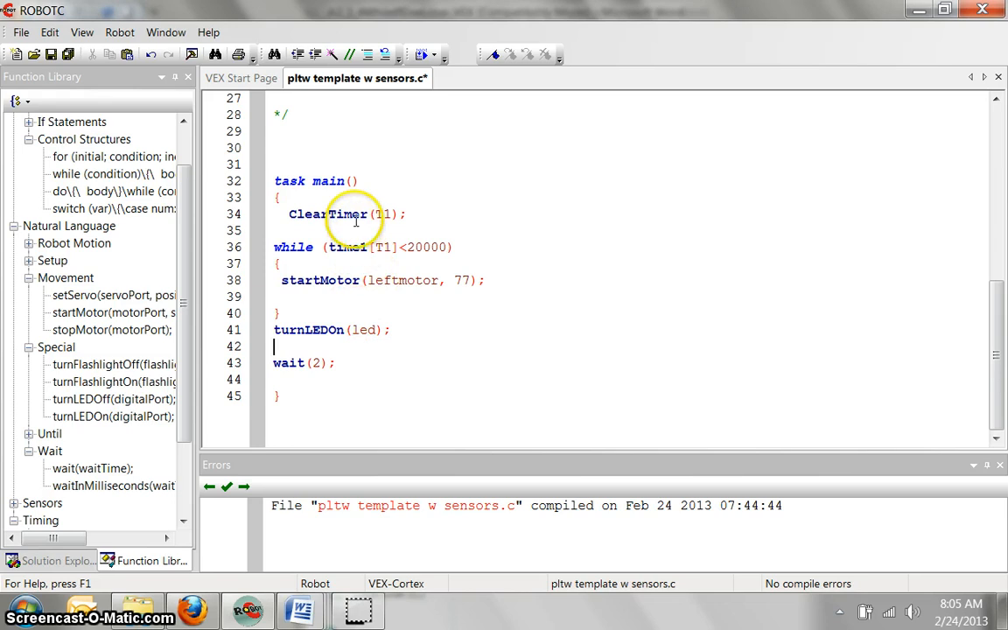So what this would do is my motor would run for 20 seconds, and then it would jump out of my while loop, and then my LED would come on. Actually, I would also have to have, what would I need to have, folks? I would need to have a stop motor. So that would run for 20 seconds, then stop my motor, turn an LED on, and be done. So there's that kind of a thing.